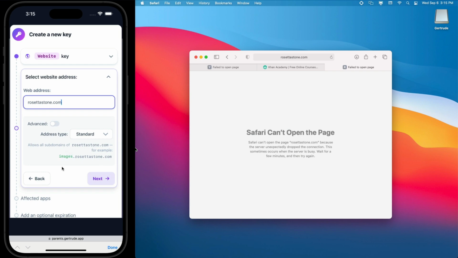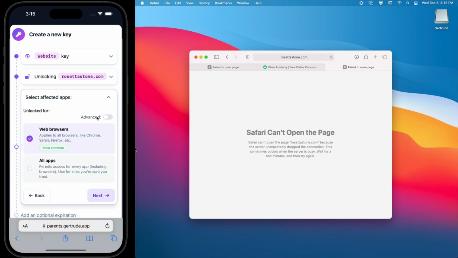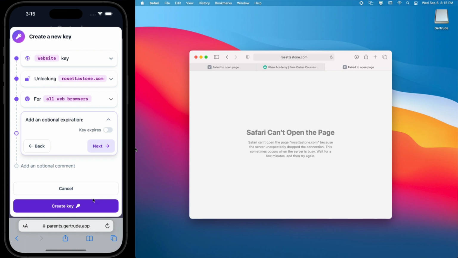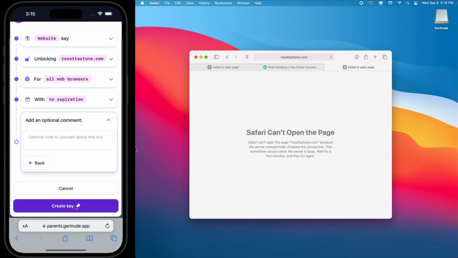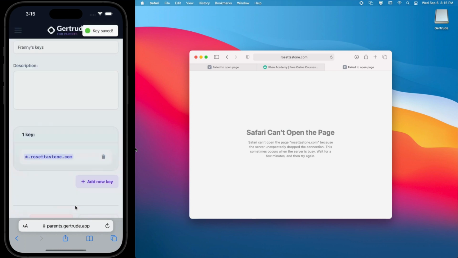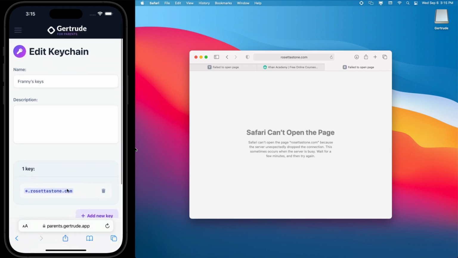website in here manually, then I can click next, and it gives me some other options, whether the key should be only for web browsers, which is the most common, but you can also make it so that all apps get access to this website. I'm just going to click next for now. You can make expirations if your child only needs something for a few days or a few weeks. You can make this expire, and you can add a comment to yourself. But I am going to leave the defaults for now, and if I click create key, then my first keychain is ready to go.